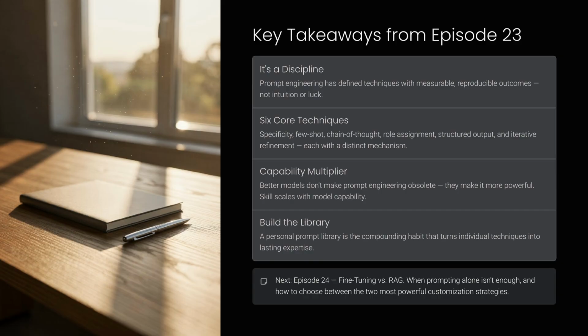In summary, prompt engineering is a rigorous discipline, not a matter of luck. Use our 6 core techniques to boost model performance. Treat prompting as a capability multiplier and start building your personal prompt library today to lock in your professional gains.